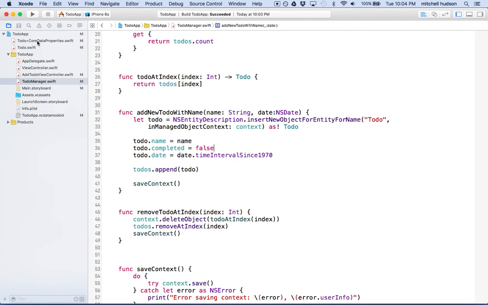Let's save that, and let's add a couple of to-dos. We're going to have one to-do that doesn't have a date. The very first one, we might have to delete that one. Well, we'll just leave it for now. I think it'll be okay. So let's add a couple to-dos with dates.